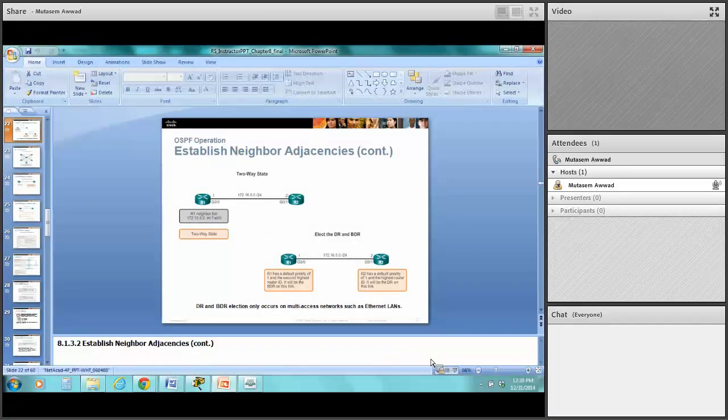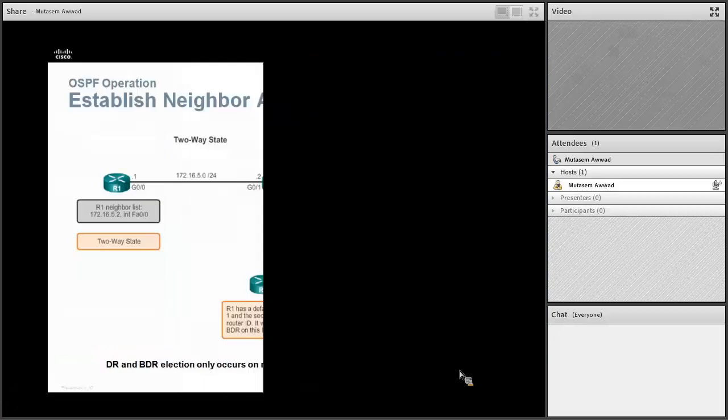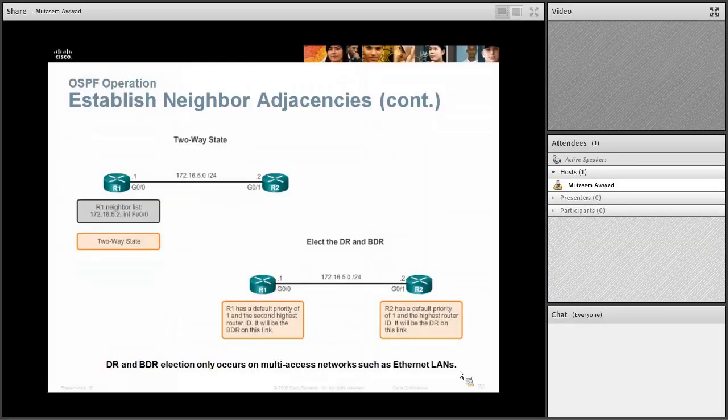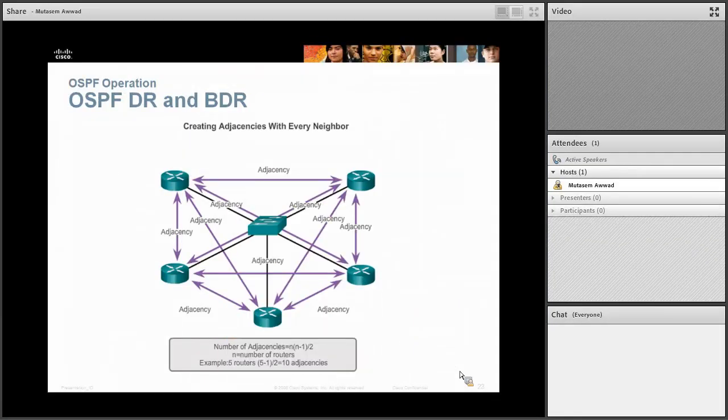Going back to the designated and backup designated router. Like I said earlier, to avoid having so many, let's say here, you have everybody connected to this one switch. This is called a broadcast area. So everybody's connected to that switch. So this guy right here has to make adjacencies with 5 routers. So does this guy. So the number is going to grow very, very rapidly when you have to exchange updates.